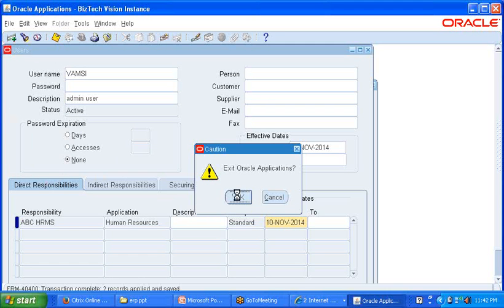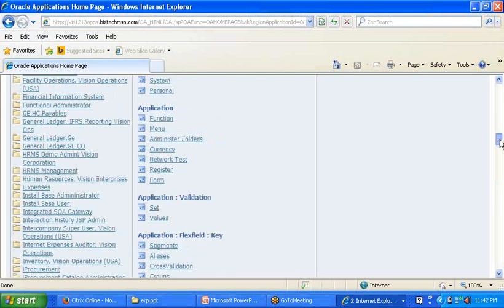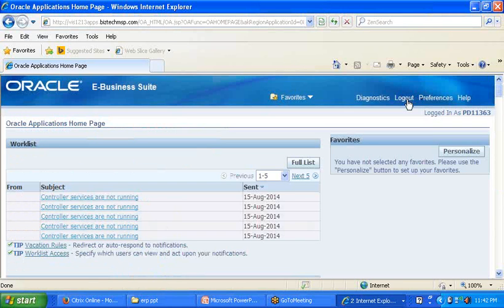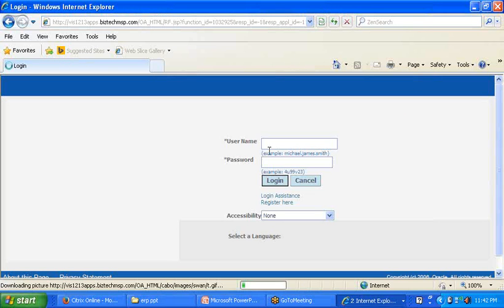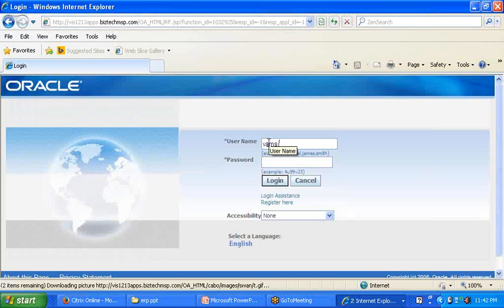Okay. So I have come to the home screen, home page. Now log out and log in with the new user. What is the username? Vamsi. Okay. Now password. Password is thanks. Important, yeah, I have given thanks as the password.